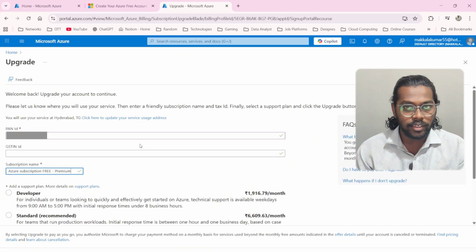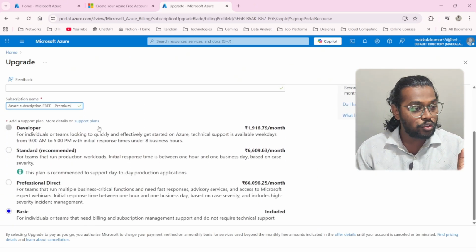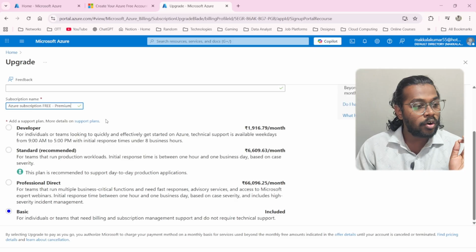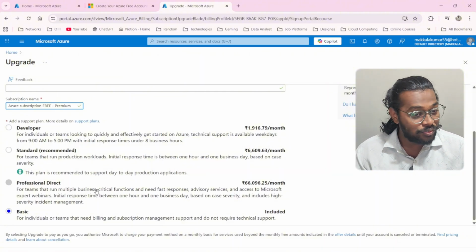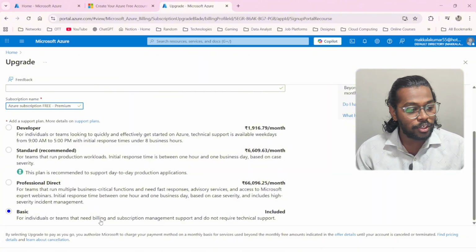So I have entered my PAN details and I have to choose my subscription. As you can see, there are a lot of plans available for us. The first one is the developer and oh my god, look at that price. And the second one, oh look at the professional price. This is my first time actually doing this.